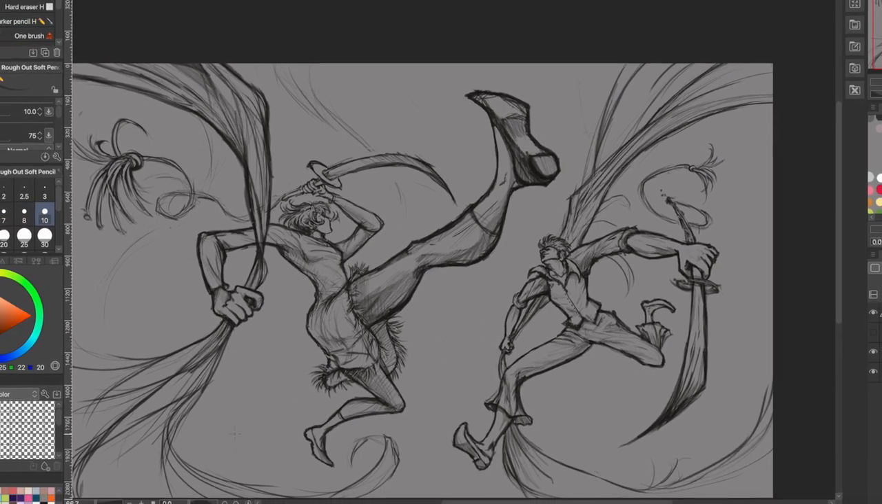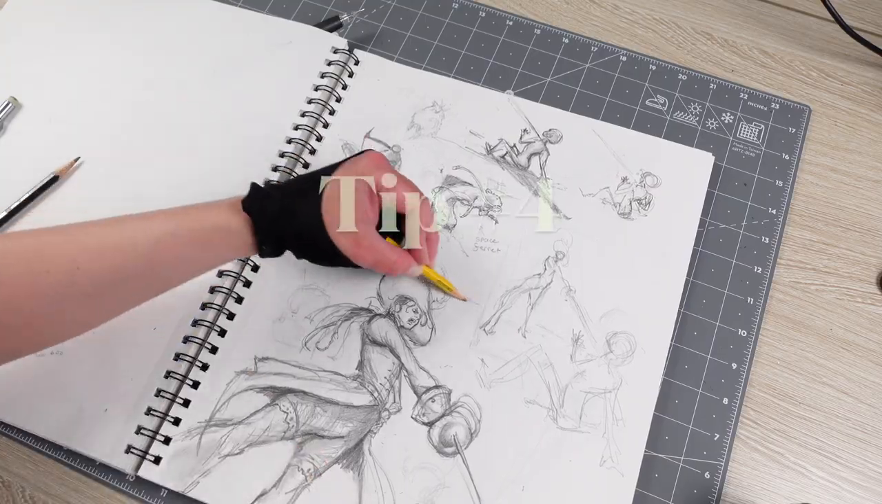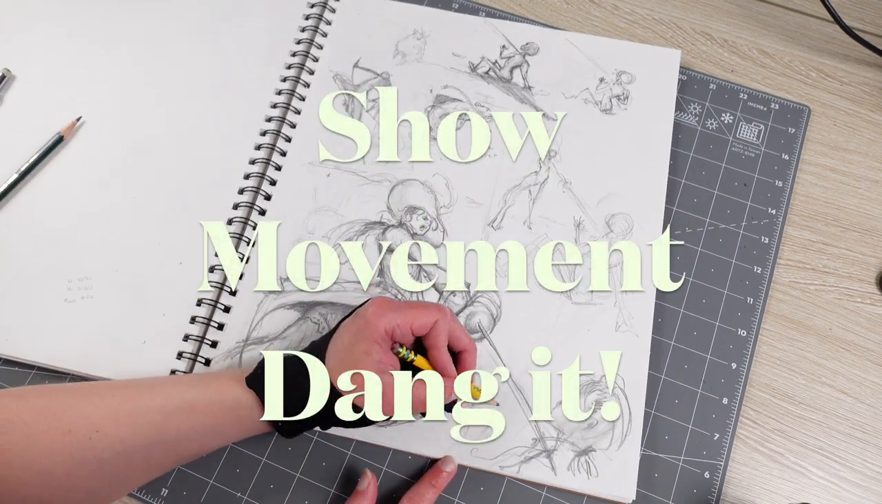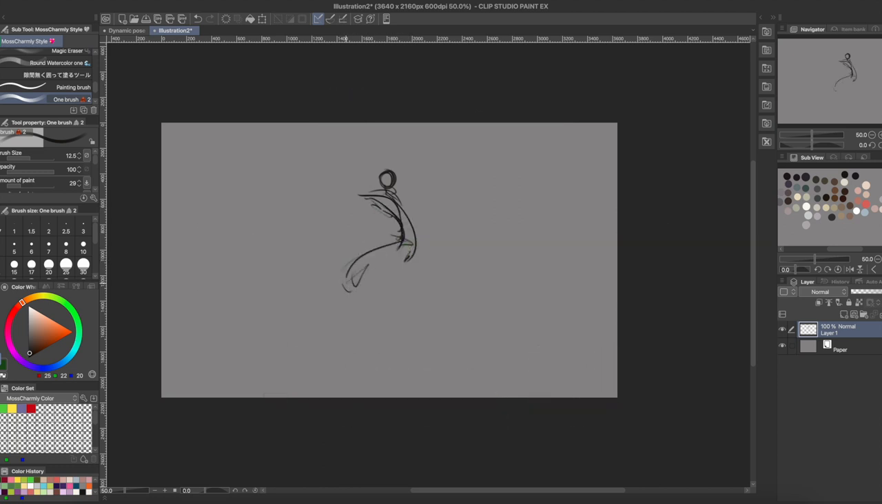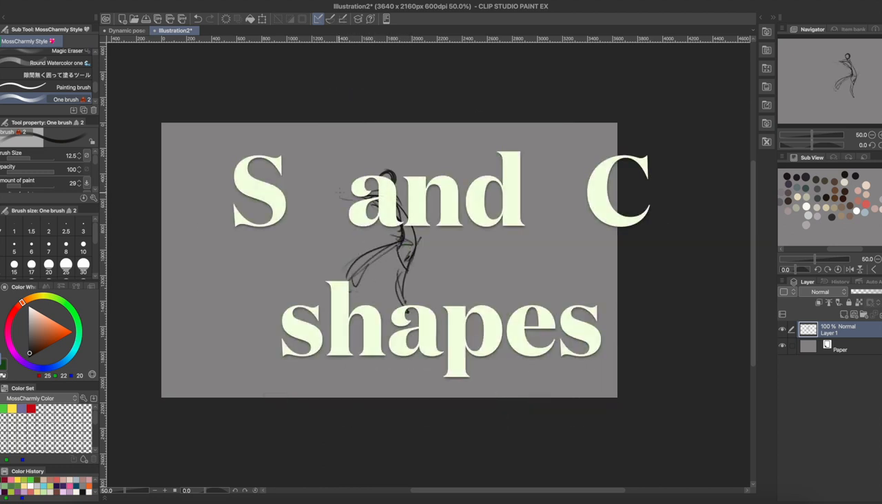Okay, on to number 4. Show movement. How do we do that? You can show movement in different ways through your art. For example, S and C shapes. They're everywhere, aren't they?